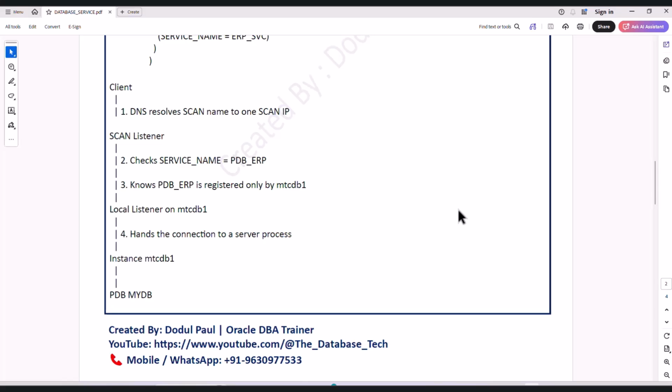Let's understand the connection flow here. First, request with scan name hits the DNS server and DNS returns one of the scan IP. Then it connects to scan listener. Scan listener checks the service name. Here my service name is PDB_ERP. Then the scan listener knows the PDB_ERP is registered only by MYCDB1 instance 1. It will make sense later when I create the service, but at this point you just understand the connection flow. Now this will hand over the connection to the local node and then it connects to your database instance.